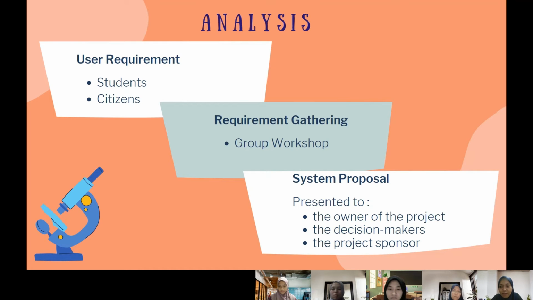So next, for the system proposal, after we have finished the analysis and the project report, we present this report to the owner of the project, to the decision makers, and to the project sponsor, who will decide whether our project sponsor will invest some money to support our project of making this program.